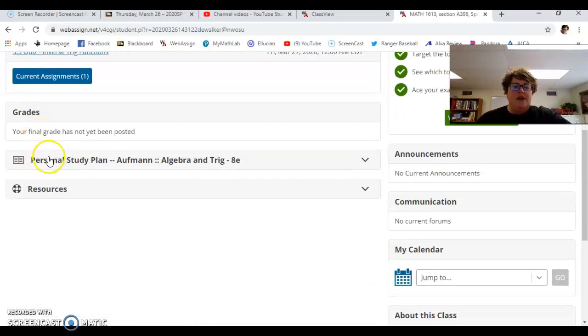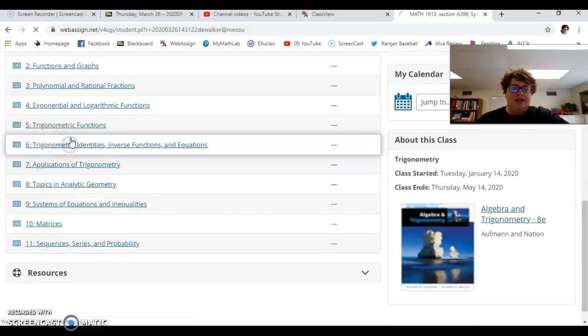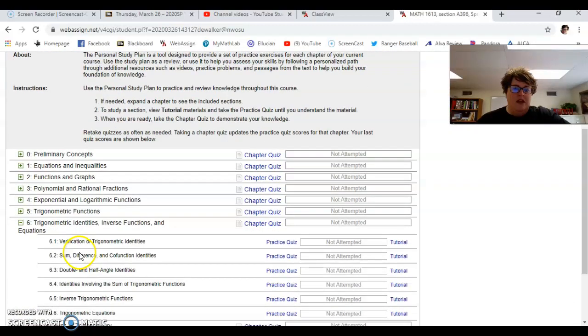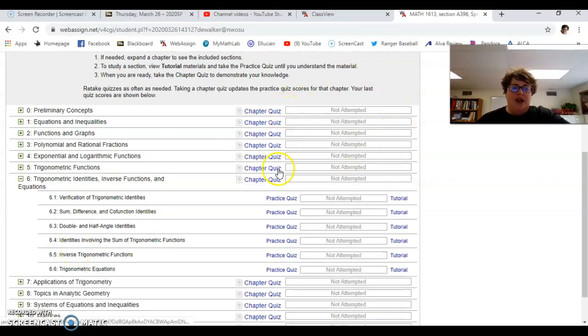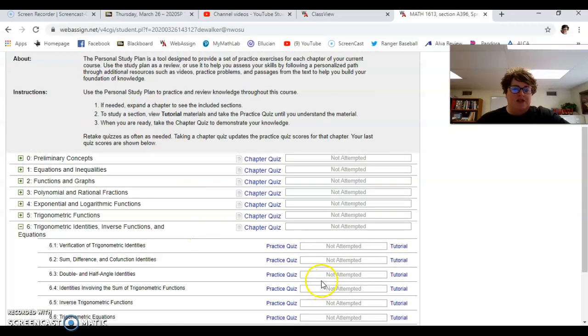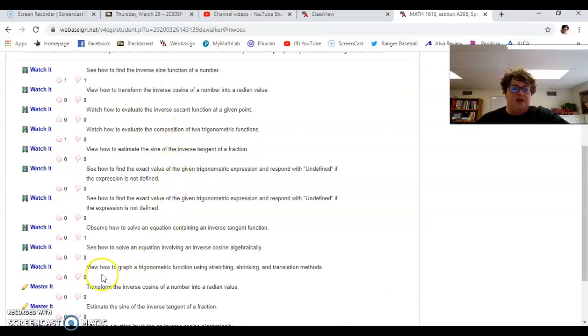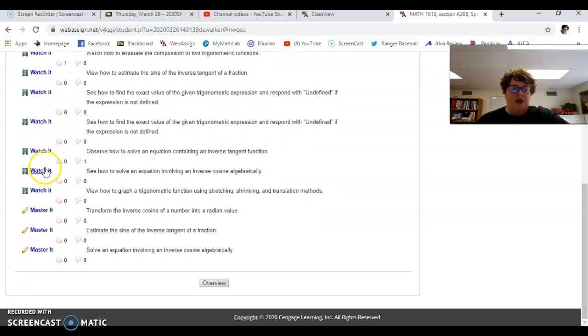If you look right down here, there's a place called Personalized Study Plan. What this allows, if you go to chapter 6, is there are some practice quizzes that you can try for each one of those. But also, as you go through them, they have tutorials. If you look over here on the right side, you can go through the tutorial for inverse trig functions. There are different videos that you can watch, and you can try to work on the video and master that.